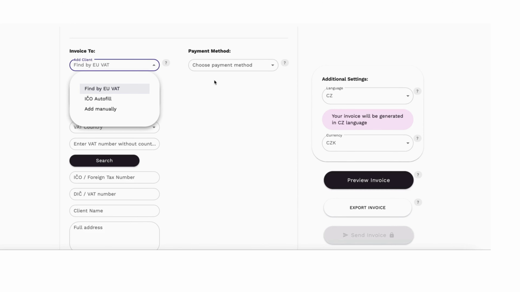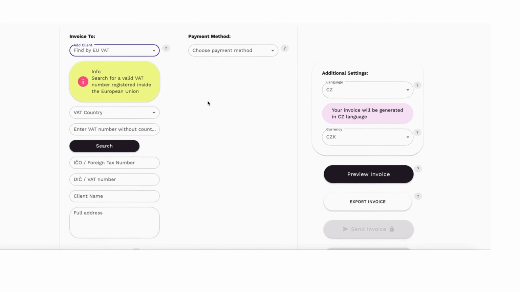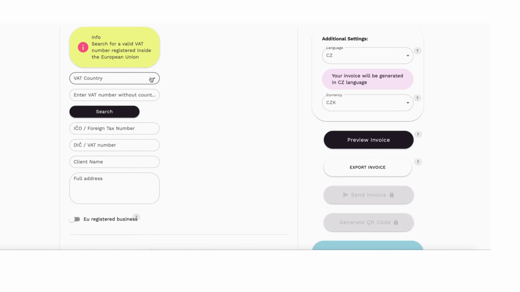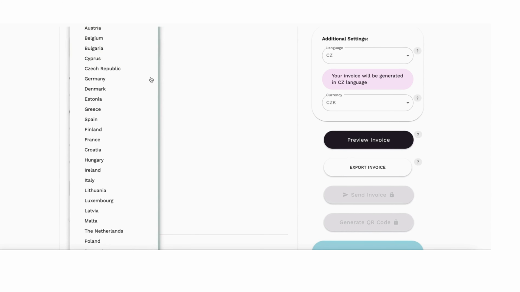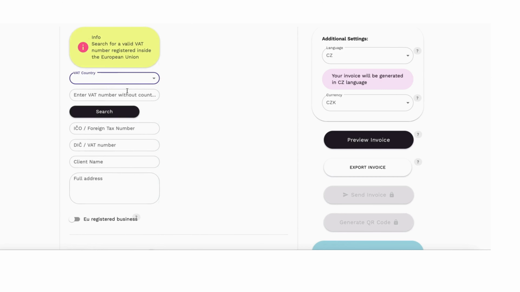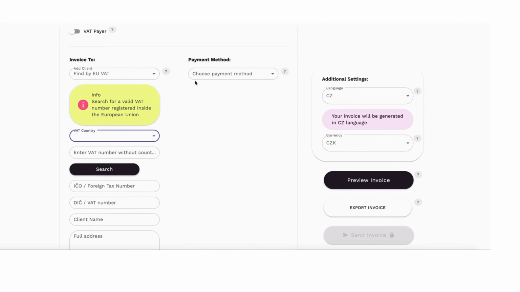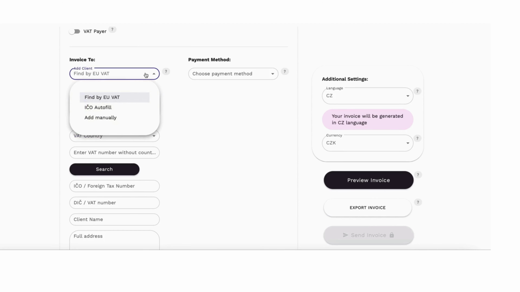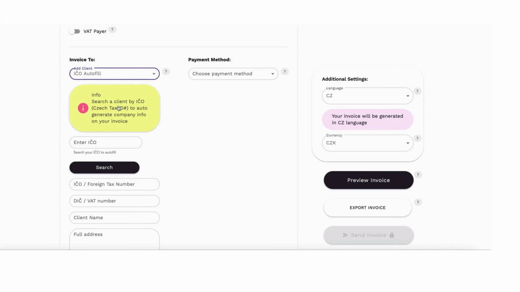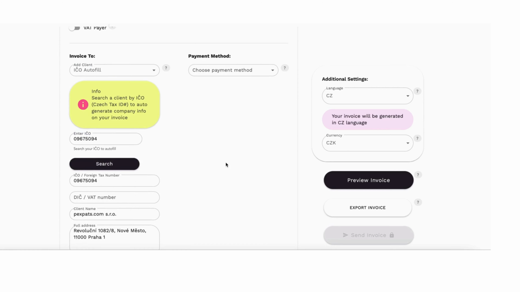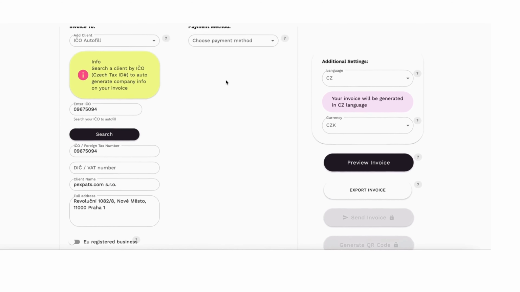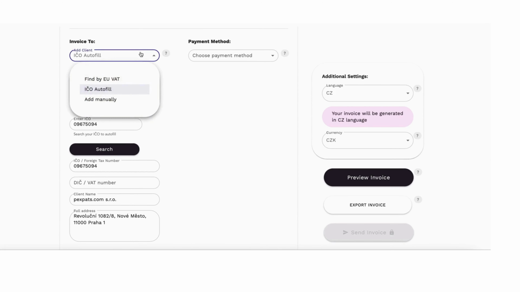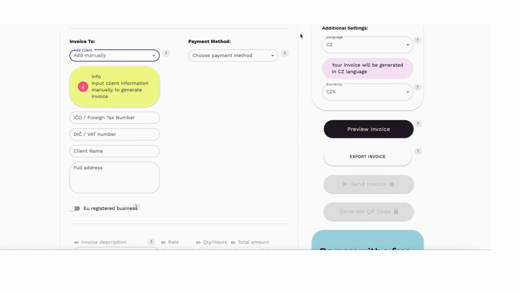For looking for the client details by European VAT number, you just need to have your client's VAT number. You will choose the country where your client's company is registered, and then you simply add the VAT number of your client. For adding client details with Czech ICO, you can simply add the ICO number and click on search, and it will fill out your client details automatically. In case your client is not registered for business, then you should add your client manually.